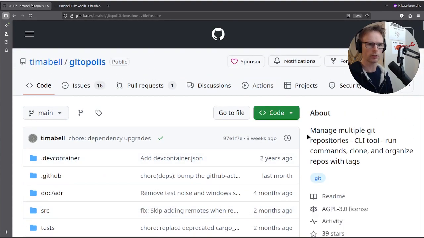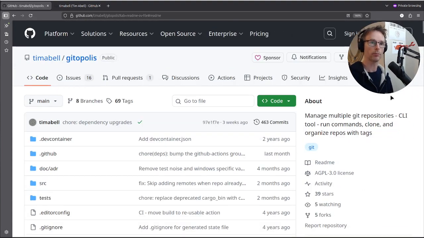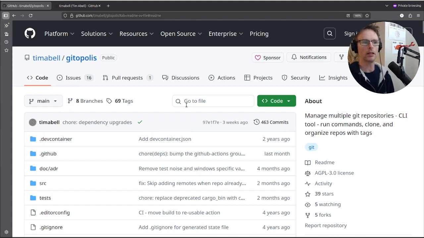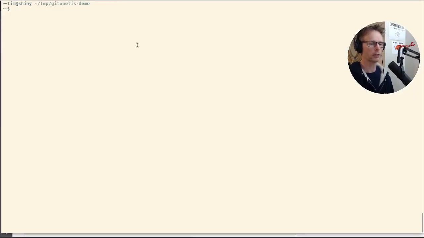So after some time, we're up to 39 stars, which is pretty cool. 54 releases, because I have an automated build pipeline, and a pretty good project overall. I've been using it for client projects. I've been helping people use it, and I'm pretty happy with it at the moment. So I thought I'd give you a quick demo.